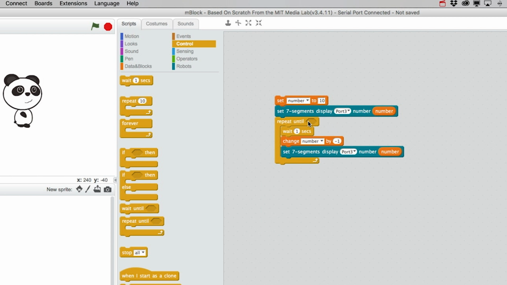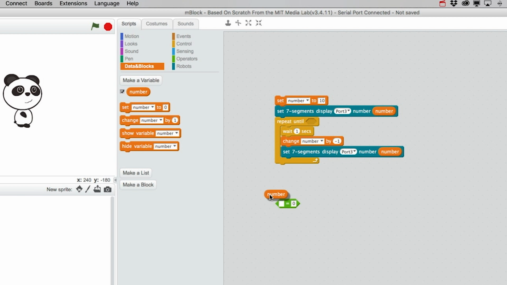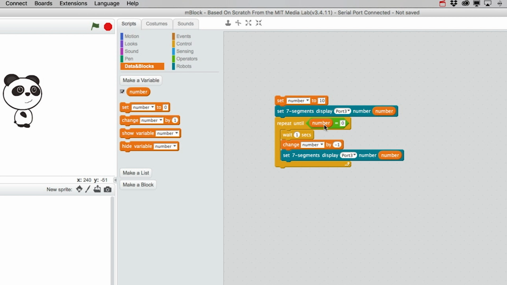Okay? We need to create a little bit there. So we need the operator. This equals block looks like a hexagon shape. It will fit in there. We're going to put the number 0 in here. Now, we want number equal to 0. Okay, there we go. So that's what we have.